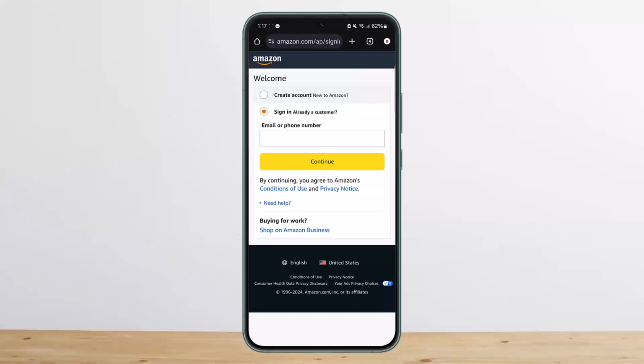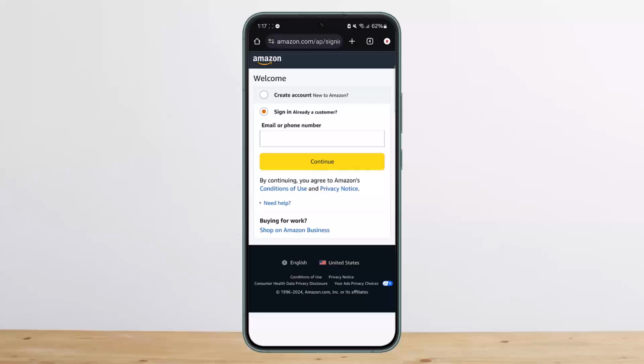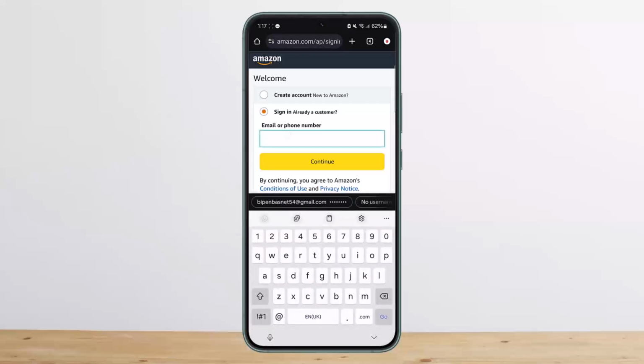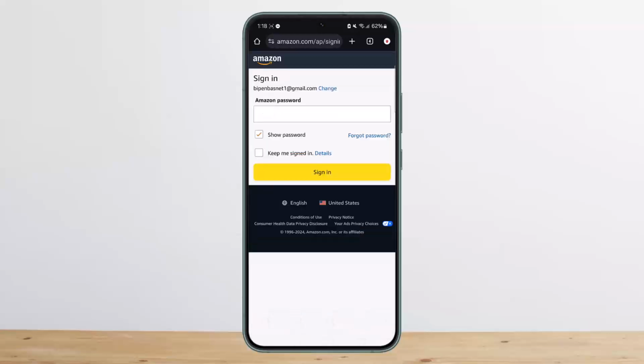In order to sign in, tap on sign in and then enter your email address or phone number that you used to sign up your account with. Then simply tap on continue. Once you tap on continue, it will ask you for your password. Enter your password and then tap on sign in.